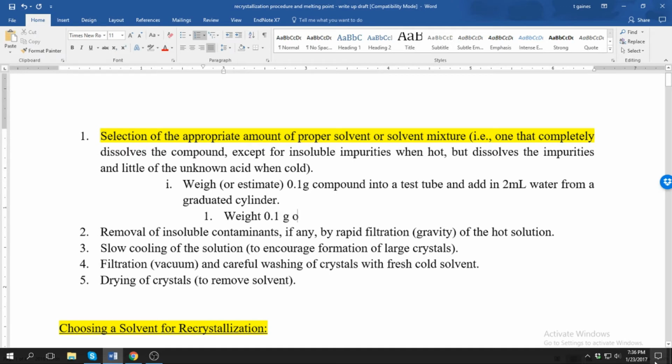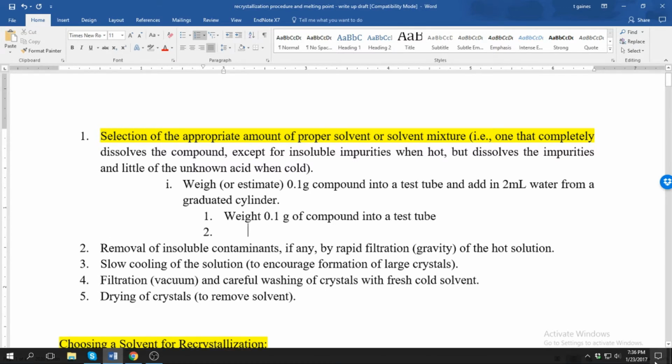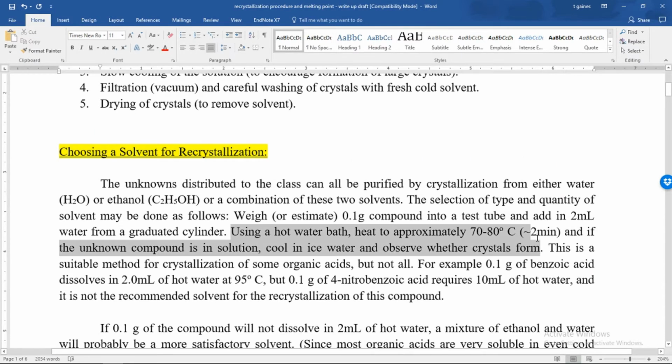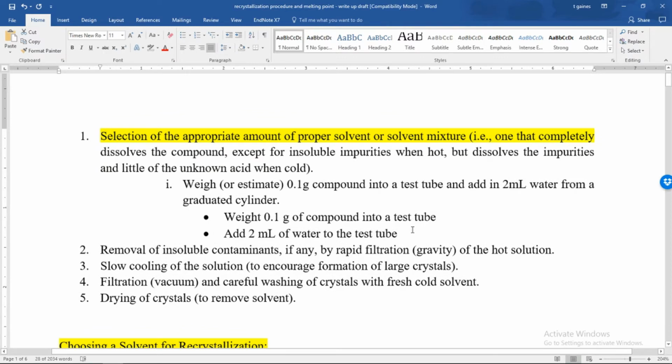Now all we have to do is turn this set of directions into a bullet point format. So for the first one, you can put weigh out 0.1 gram of compound into a test tube, and for the second bullet point you can say add 2 milliliters of water to the test tube. Now we are going to look for and highlight our second direction, which is use a hot water bath, heat to about 70 degrees, and then cool in ice water to see if crystals form. So just like the first direction, we're going to copy this and then insert it into the outline that we have.